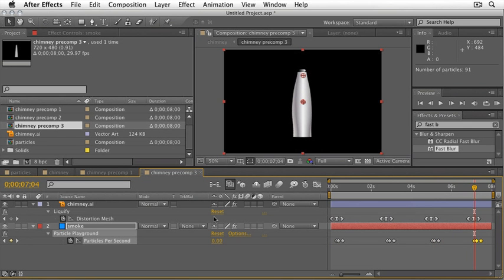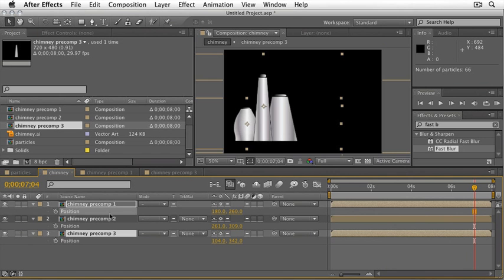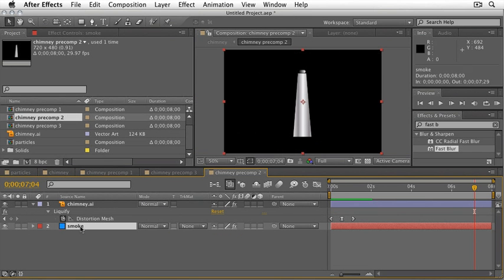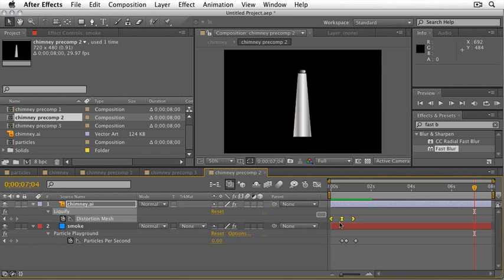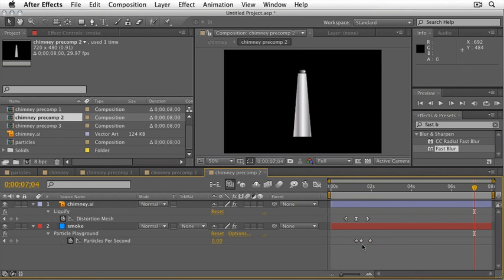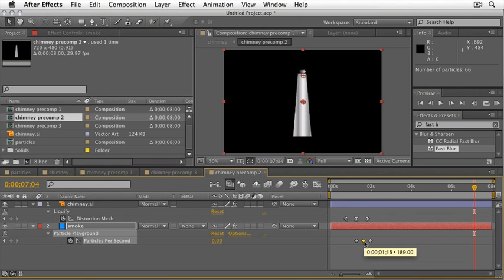And there you go. Now I'm going to go to the original composition again, and I'm going to Control or Command double click the second one, which is Chimney Precomp 2. Same thing, I'm going to select the smoke layer and press the letter U. And this time I'm going to move all of these to the right. I'll adjust this middle keyframe a little bit.